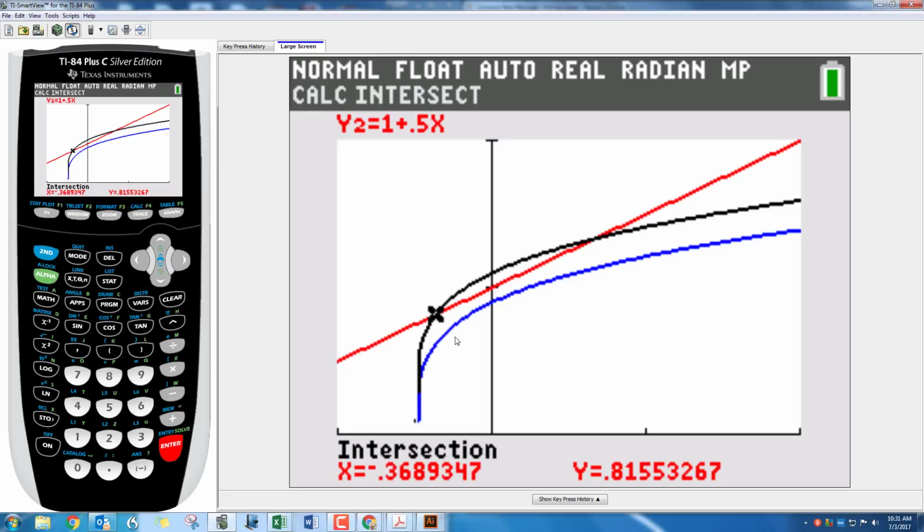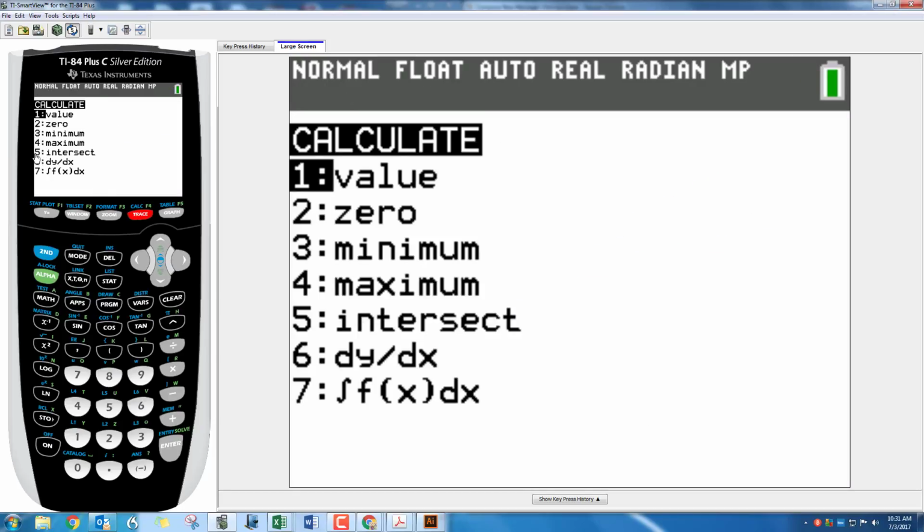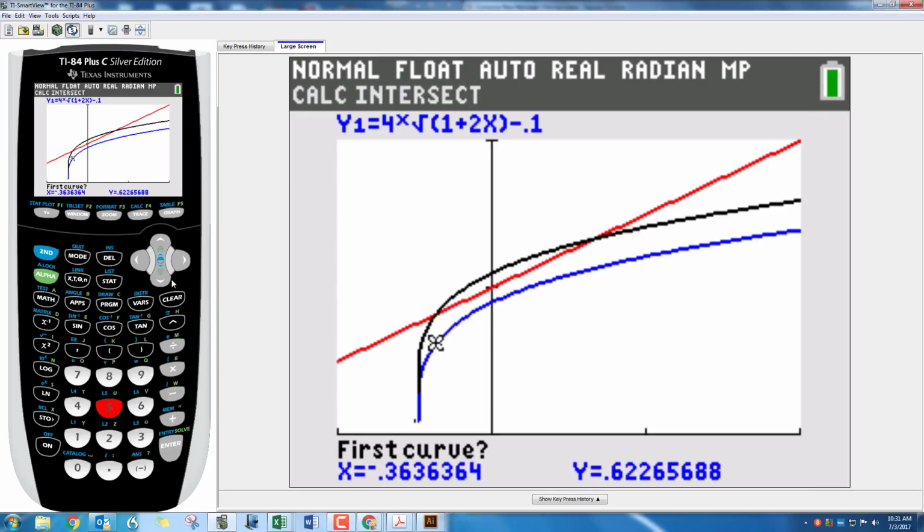And we're going to do the same thing up at the other intersection. So second, calculate, we want the intersection again. Oh, so this time we want to go closer to this other intersection. So once you get on that curve, you just scroll over, get pretty close, but it doesn't have to be exact. So enter, back up to the red curve. It's already pretty close. Then you hit enter and enter again, and you can see that it's at 0.6776.